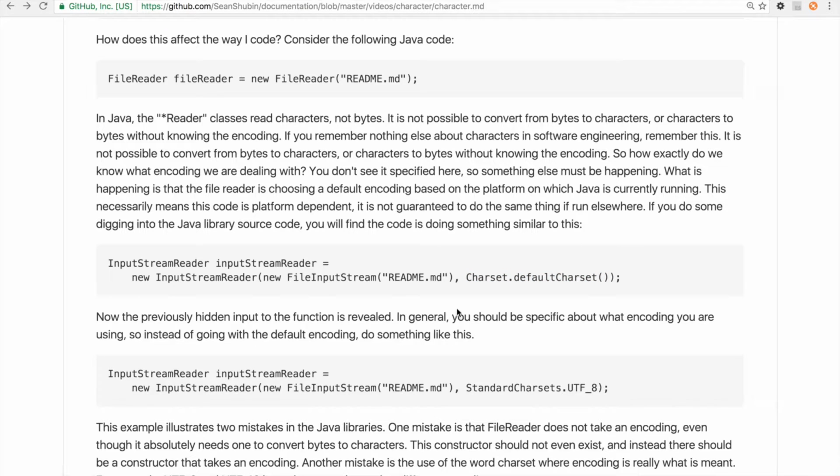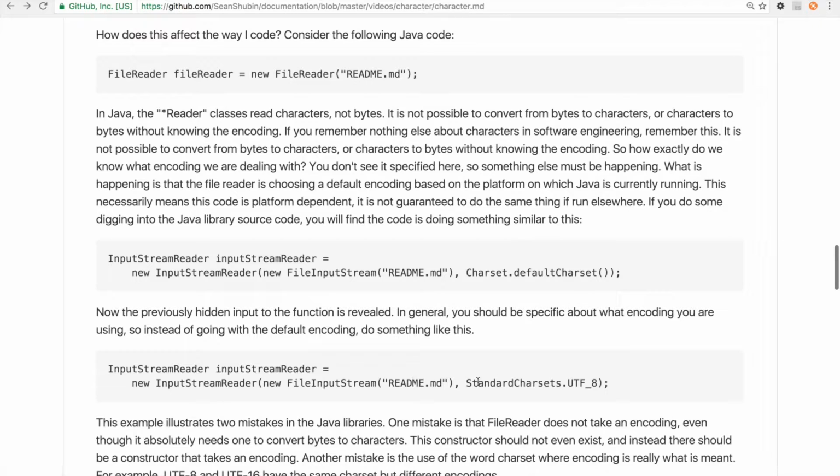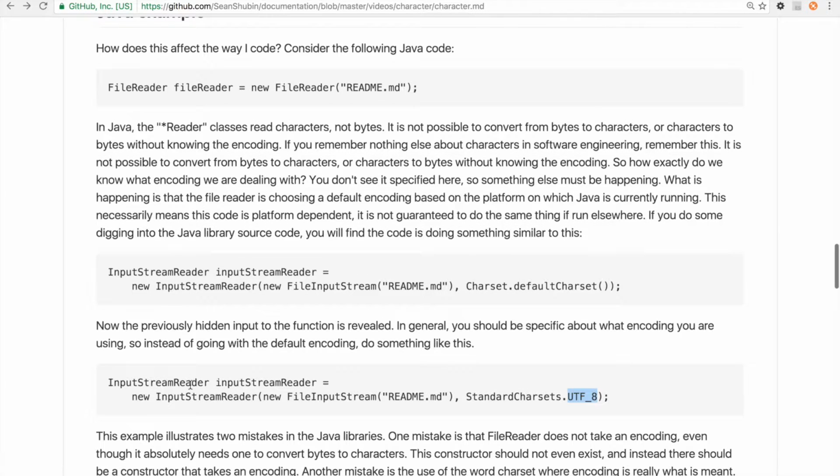In general, you should be specific about what encoding you are using, so instead of going with a default encoding, do something like this. Here we have the same thing, but instead of going with the default char set, which is again making us platform dependent, we just choose specifically what char set we have. There's a standard char sets class in Java, which has a bunch of char sets to choose from, or a bunch of encodings. They call it char sets.